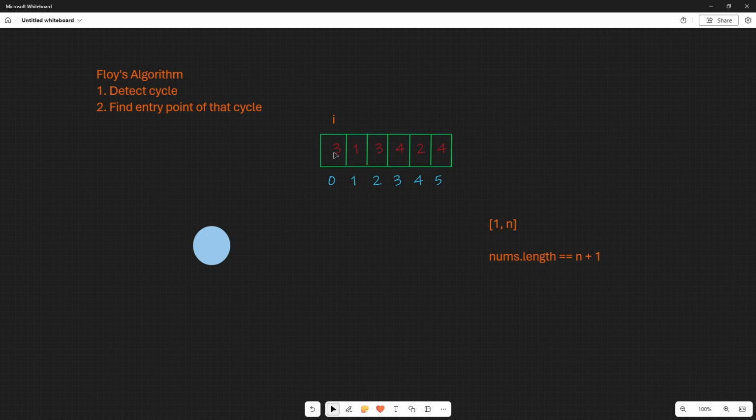Like when we pick the numbers here, 3, 1, 3, 4, 2, these are the numbers that are going to tell us what index to travel to. But 0 is not a number in the range, so we'll never have 0 as a number to travel back to. So we can safely start at 0 for our algorithm here. That's the starting point.